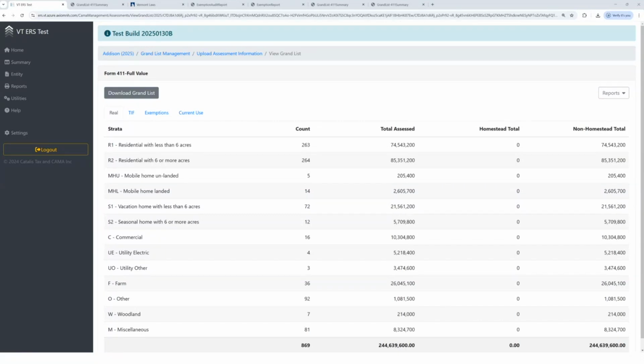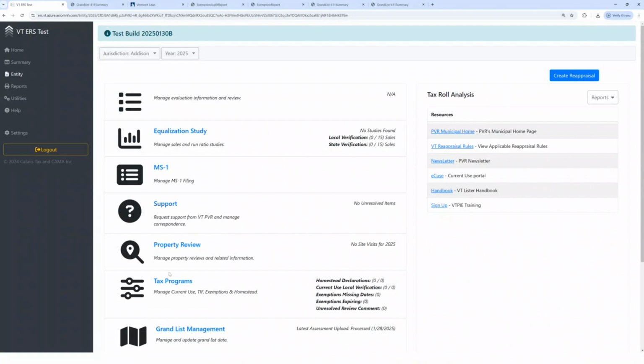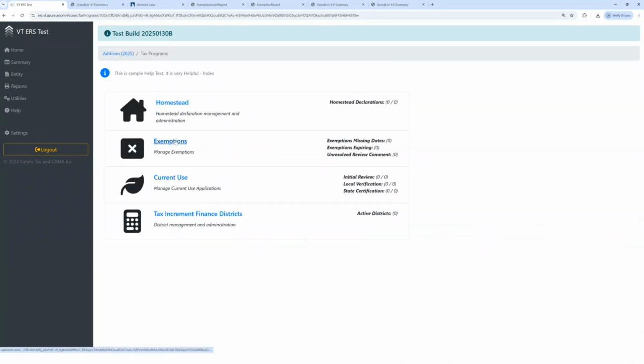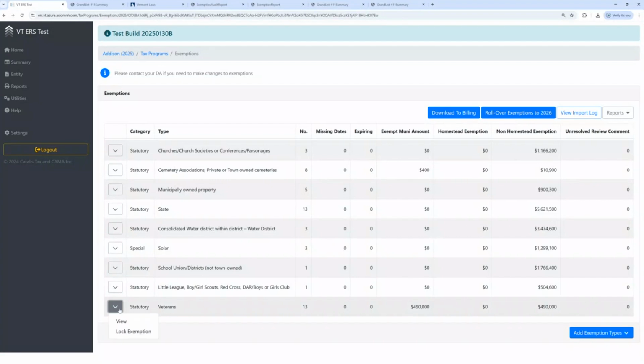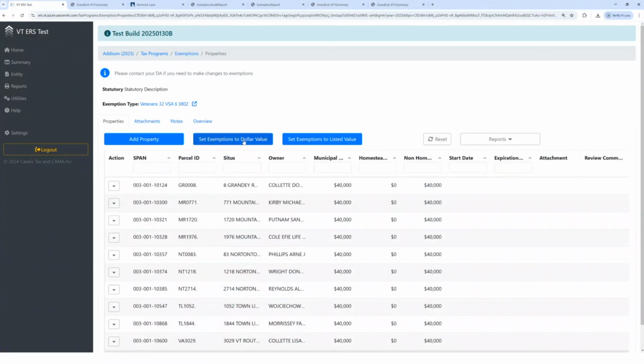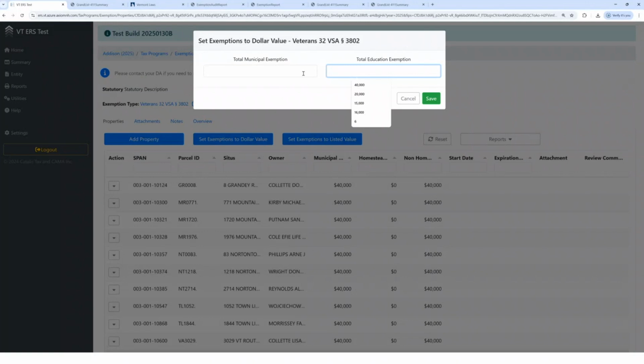So Jeff was giving an example of an exemption greater than the grand list value where the veterans exemption was at $40,000, but the mobile home is only valued at 30. Good clarification. So if I go into tax programs, exemptions, veterans, if I set all my exemptions to a dollar value and I pick 40 and it's only worth 30, it'll set the exemption right to 30. So if it's greater than the listed, it'll just set the exemption to the listed for you.